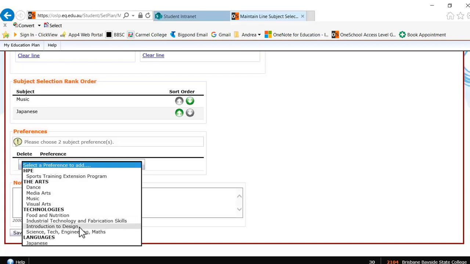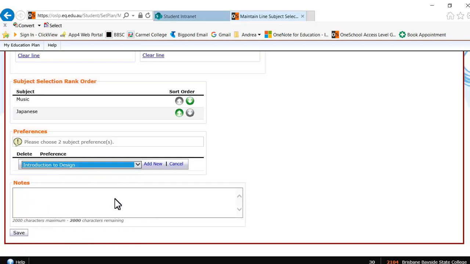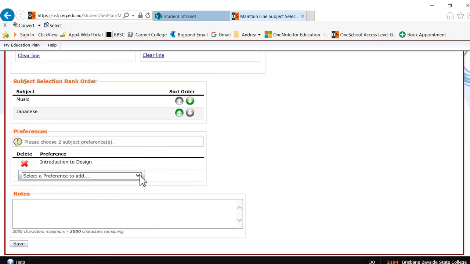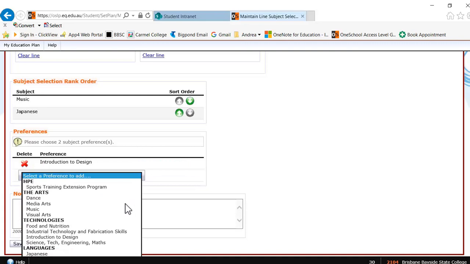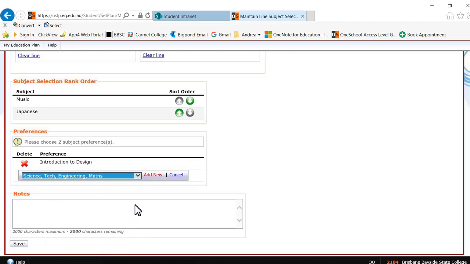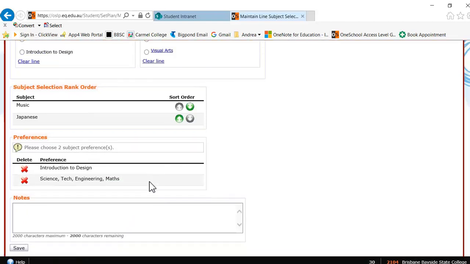Select your first alternate subject and then press Add New. Then select your second alternate subject and press Add New again. The main mistake when completing the subject selection is not selecting the Add New after each subject prior to selecting Save and exiting. There is a notes section where you can write information.